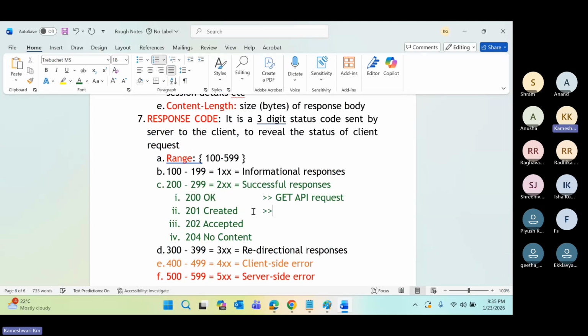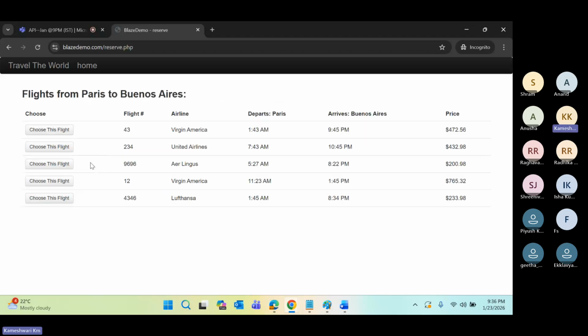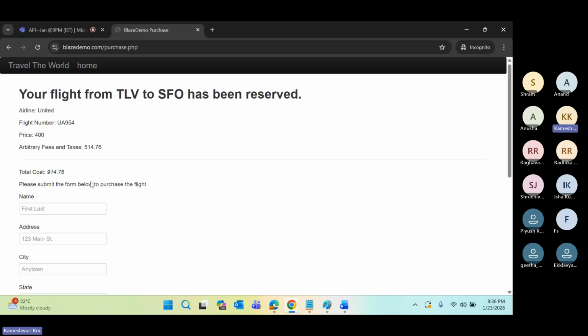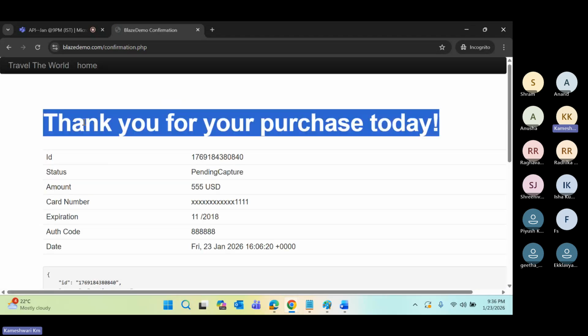Then you have 201 created. This will come when your POST API request has been successfully executed. We discussed the POST method yesterday. POST is used to create new data on the server, or create a new object, a new resource on the server. Example: when I click on find flights, I'm fetching the flights. That is also a GET request. When I click on choose the flight, it will open the details of this flight. That is also a GET request. When I fill all the details and click on purchase flight, my flight ticket is booked. Thank you for your purchase today.